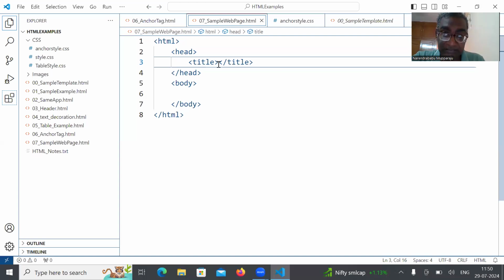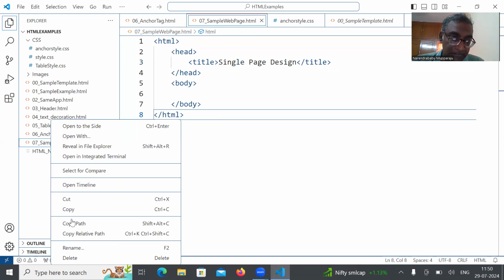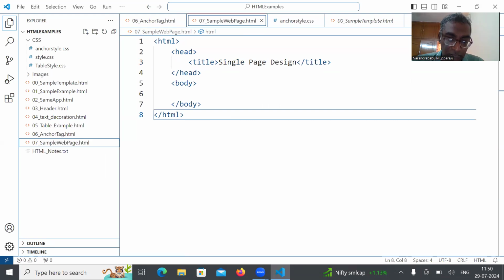Title as single page design. Single page design. Right? Now save the file, copy the file, open the browser.